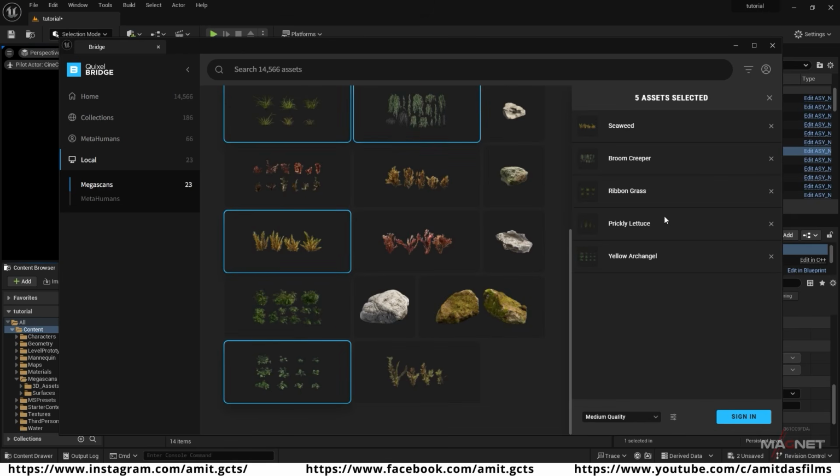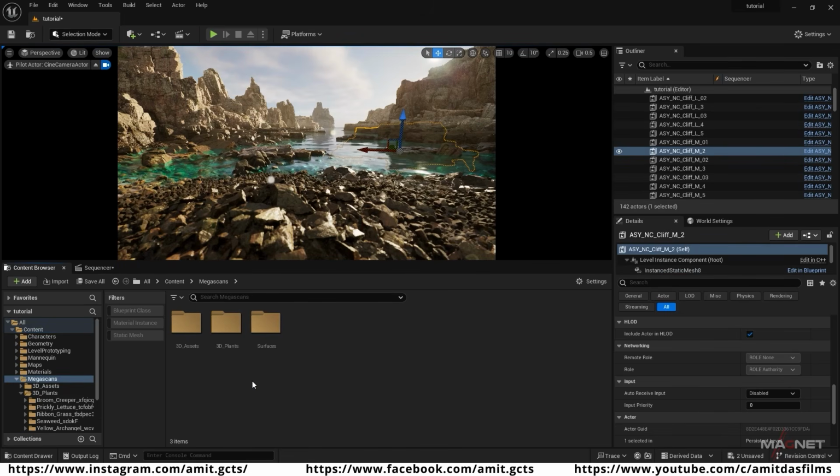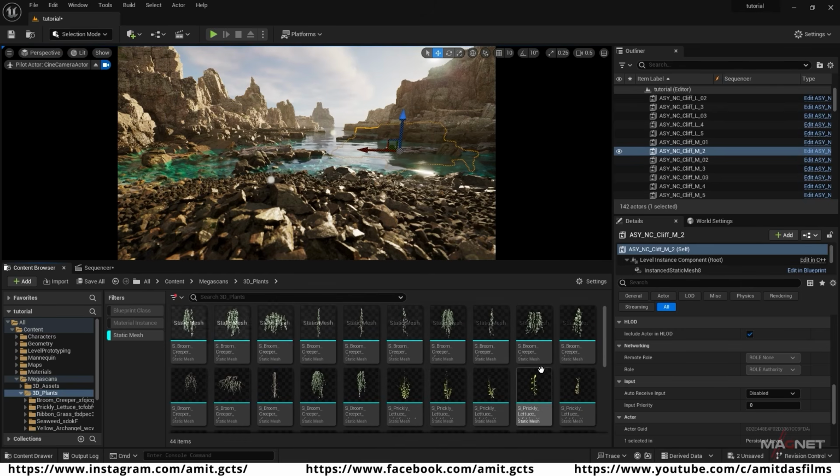So select all of this, and maybe we change this to highest quality here, and then I just click on this add to project here. So just click here, and in order to find all those assets, we go to this Megascans folder, and if you download some plants, you can also get this folder called 3D plants. Just double click to open this one, and if I click on this static mesh, you will get all these plants over here.